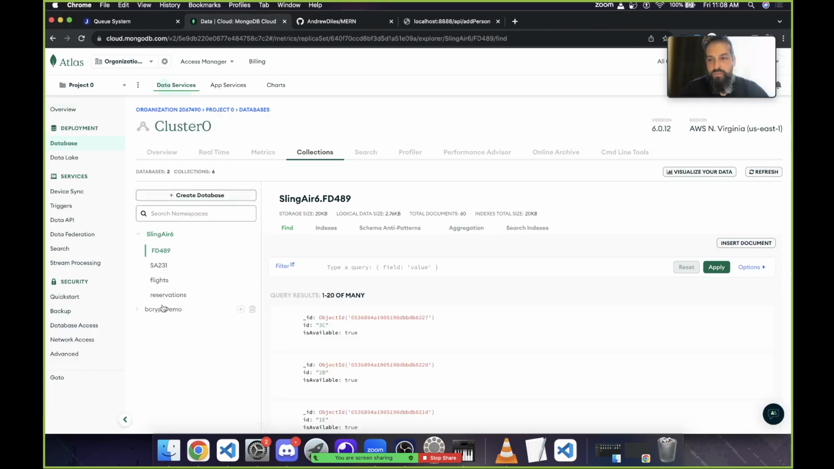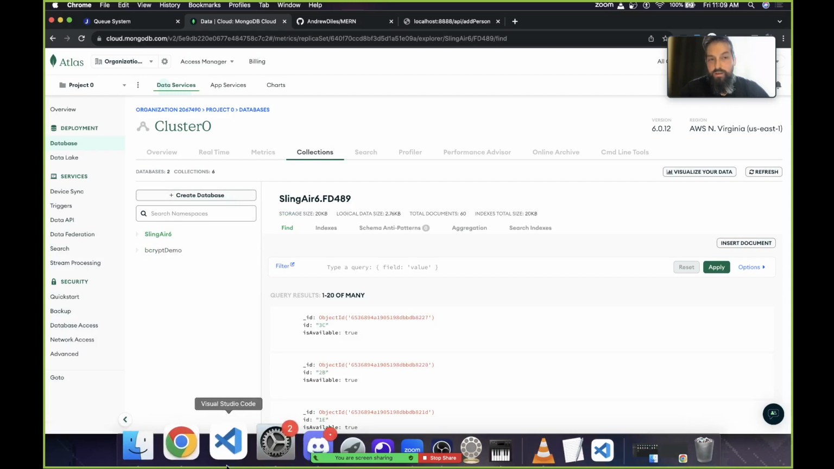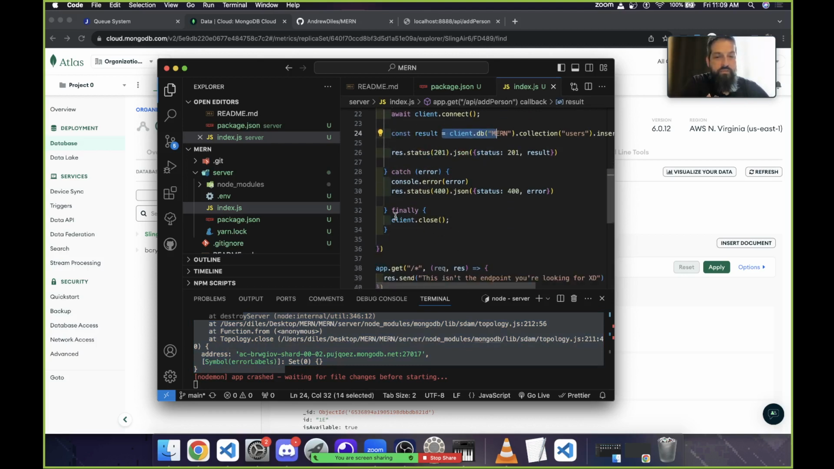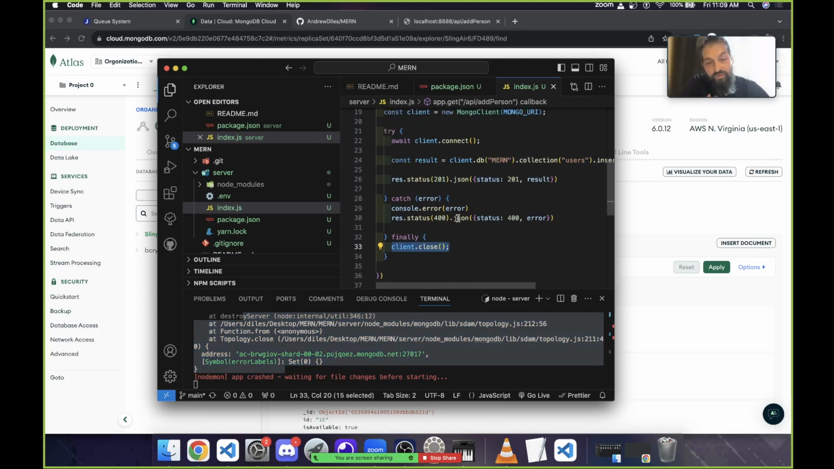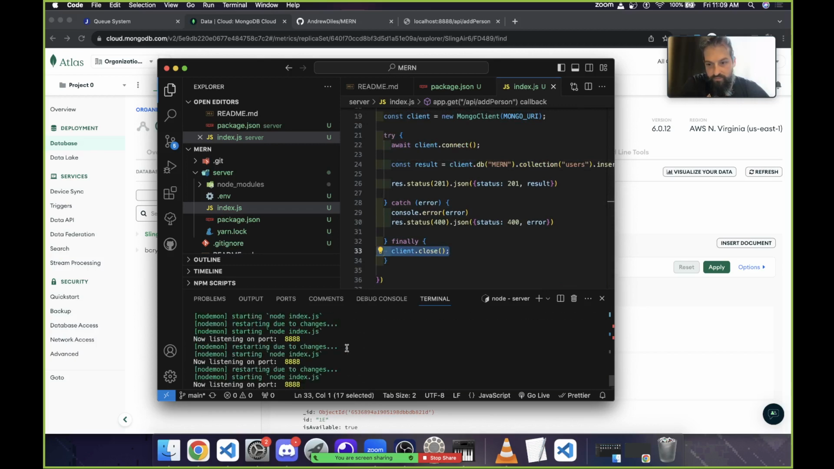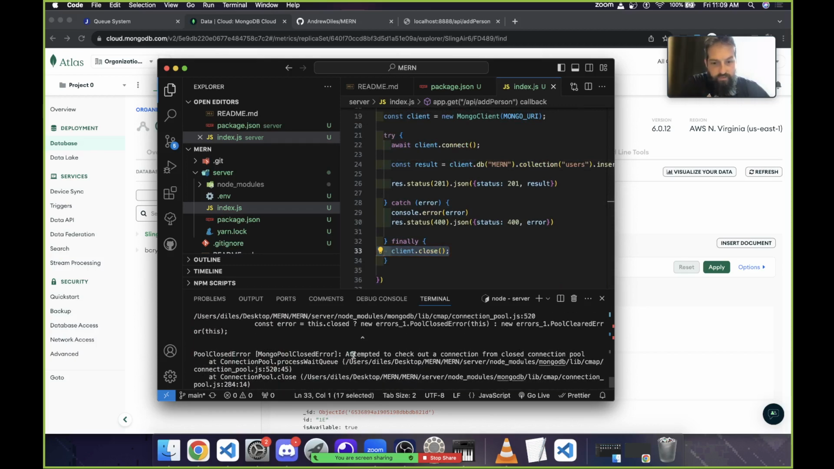Browse Collections, and we don't have it. You know what? I should have just looked at my log here. Because I did not await this, we sent our response before this promise resolved, and the finally triggered, which closed the connection. So before we were able to do our insertion, we closed the connection, which is probably what this big error here says: attempted to check out a connection from a closed connection pool.